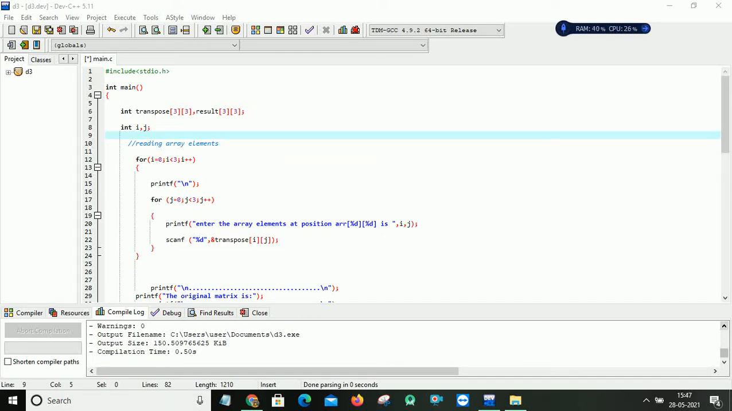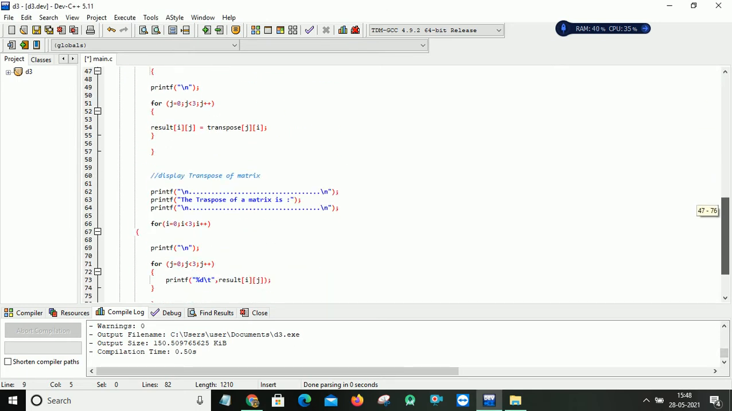Hi everyone, in this video I am going to explain how to find the transpose of a matrix. The transpose of a given matrix is nothing but arranging the array elements so that rows become columns and columns become rows. So for that, how we can write a program in C language, now we'll see.